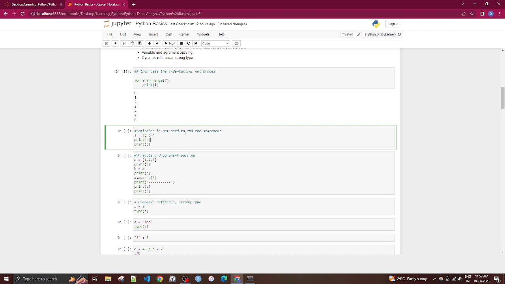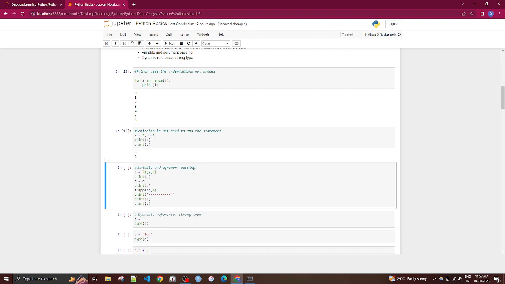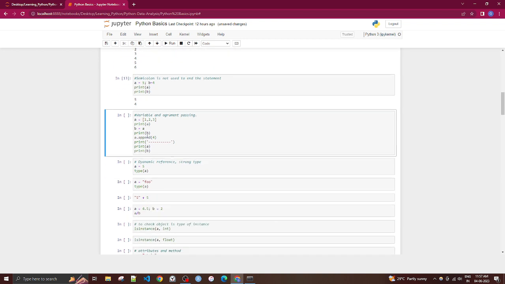Now, a semicolon is not used, but you can use a semicolon instead of moving to the next line, and start the next variable assignment there, but it is not encouraged in Python. So here the value of A is 5, and the value of B is 4.